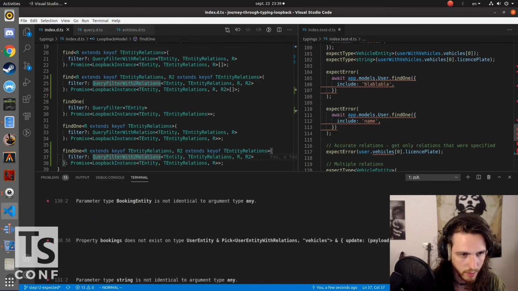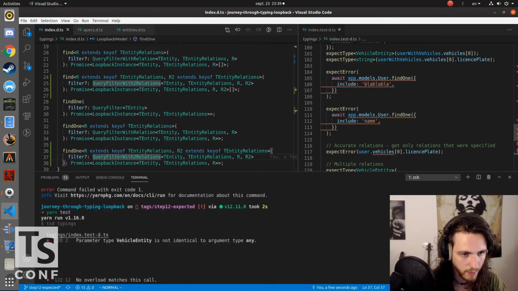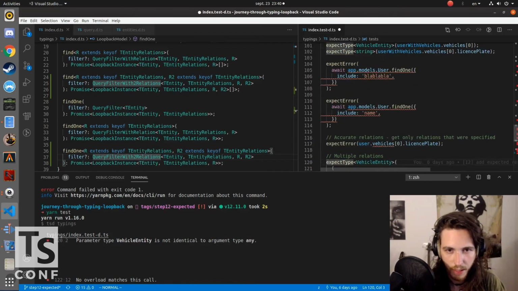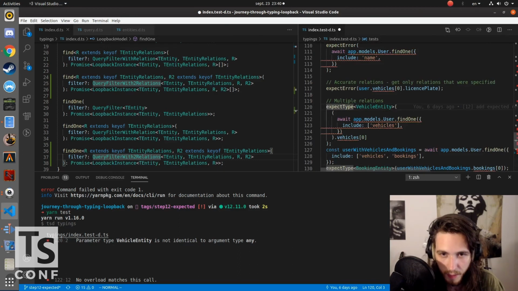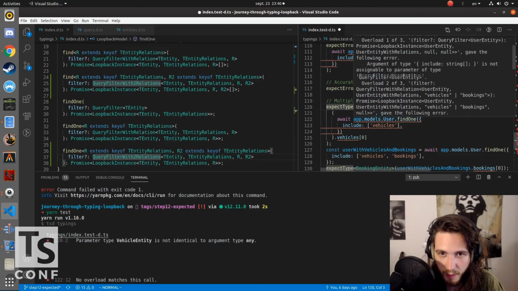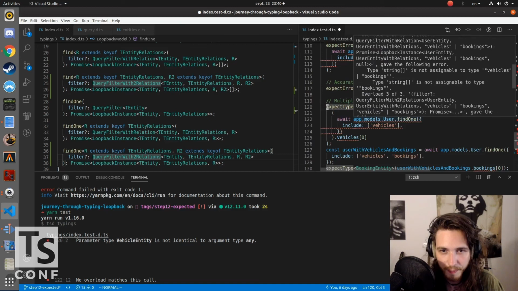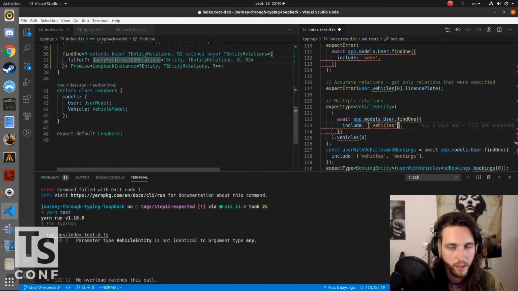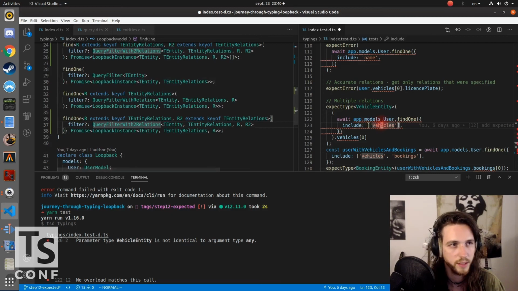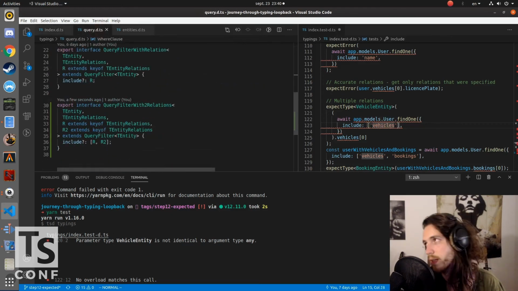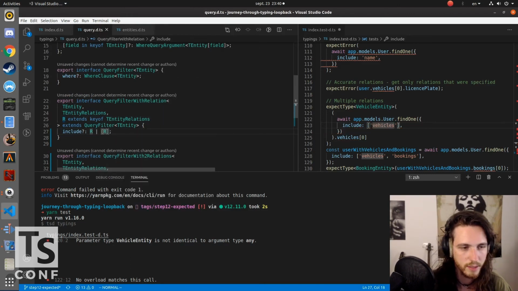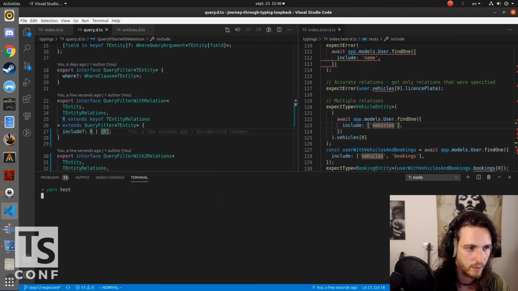All right. Fake identity is not identical to argument type any. Line 120. So when I find one, okay. I did not include this case with a single relation, that is a single tuple, an array with only one element. So let's add this. Run the tests again.